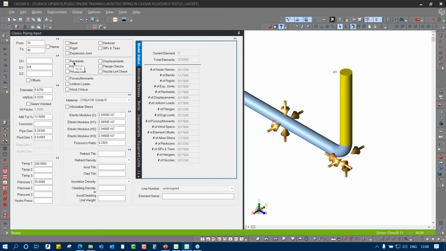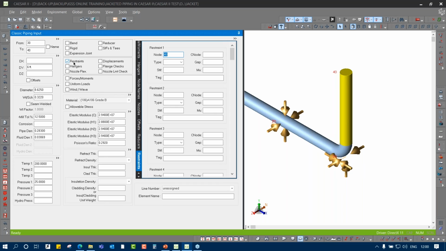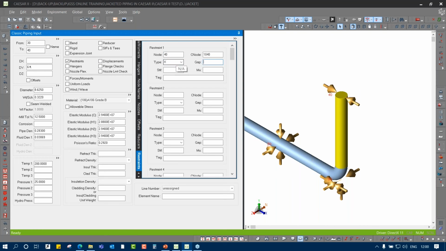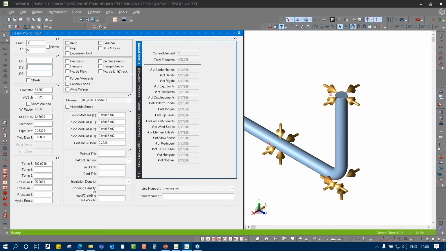And let me provide my X, or straight away I can go for guide. Both are the same for my vertical member. To be more precise, instead of guide, we can go for axial supports, sorry, the lateral supports. Z, and this will be 1040. Again, let me make it 4 feet.